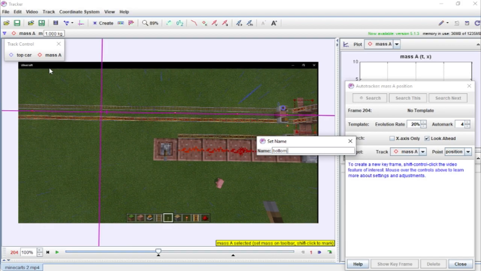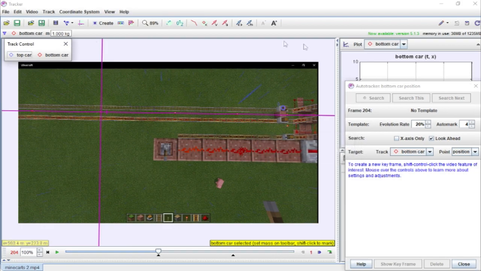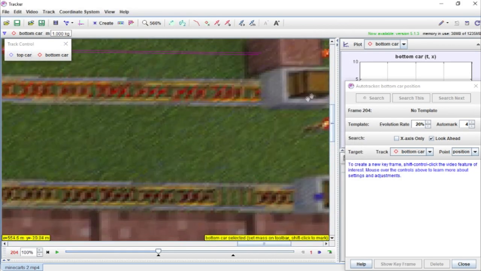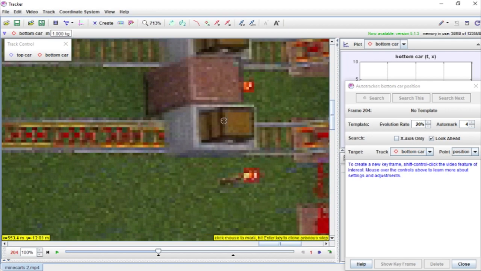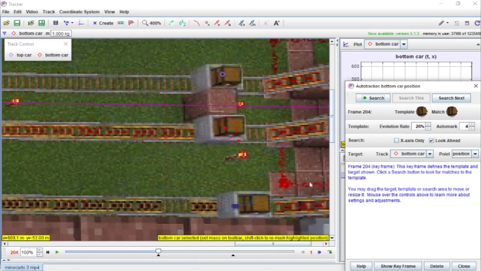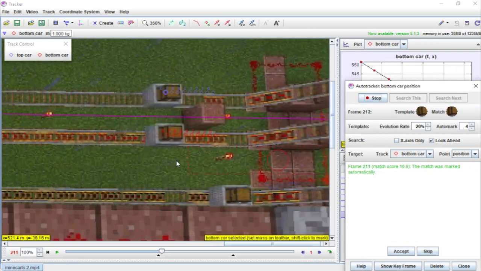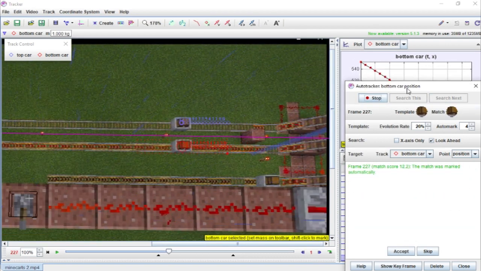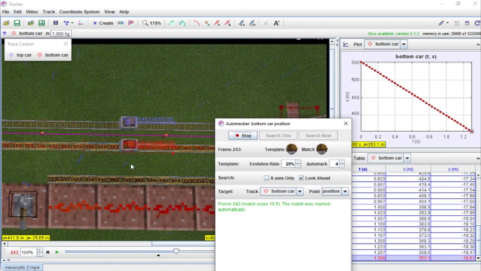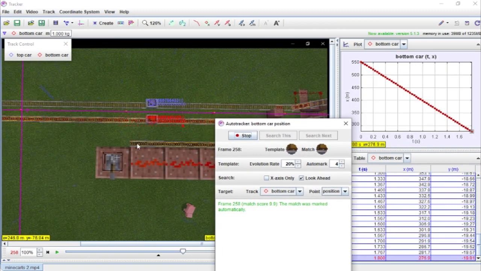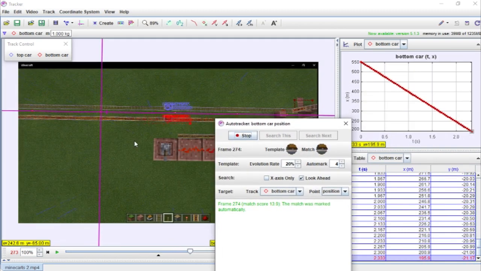Name, bottom car, there we go. And let's see, let's zoom in here. We'll do an auto track, Control-Shift-C on this. All right, that's a good match. So let's do the same trick here where we narrow this window. Actually, let's widen it and shorten it. All right, let's click on search. There we go along.